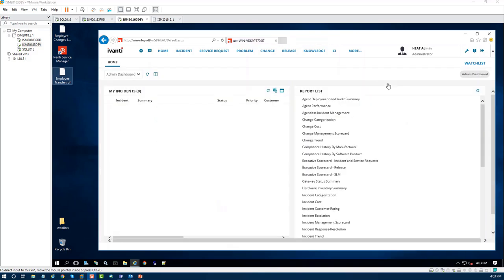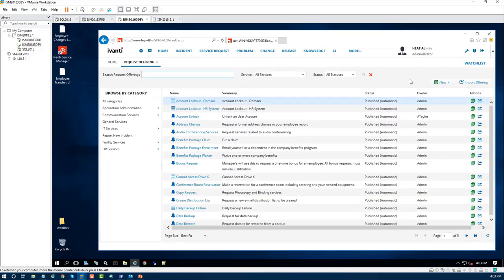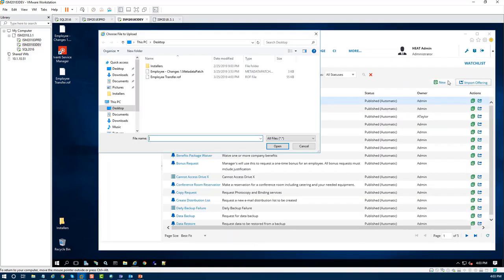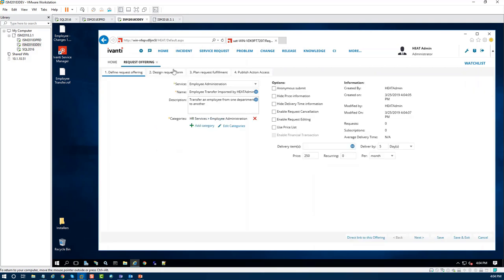Let's log into our UAT tenant now. And we're going to go to our request offerings. And this time, we're going to just import the offering that we've saved. You notice it's called a ROF, request offering format. We'll open that. And let's take a look at that request offering.